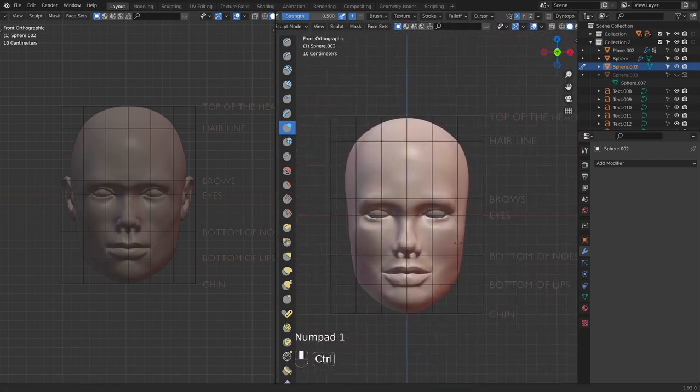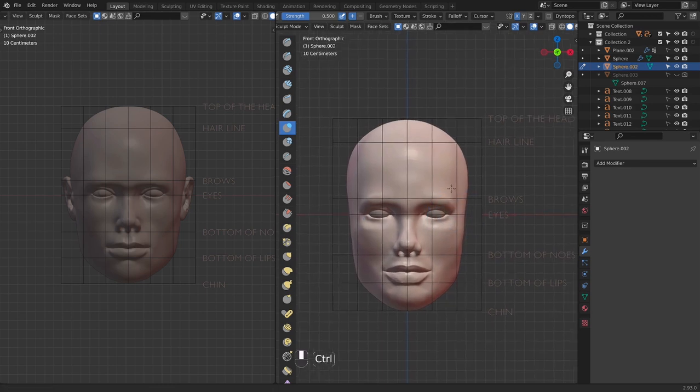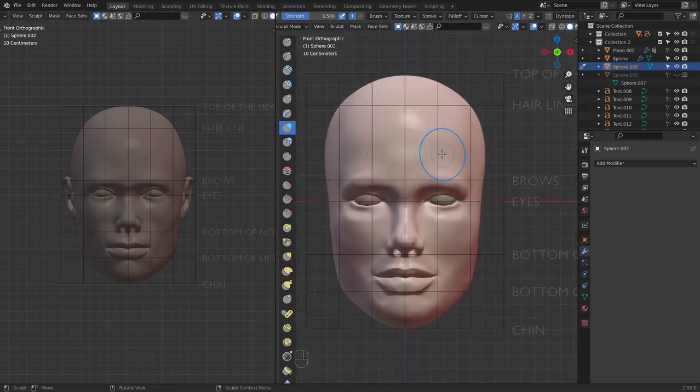Awesome. So guys, in the next video I'm going to show you how to add the ears, and then we are going to sculpt the ears.